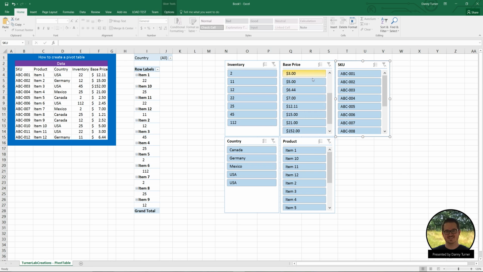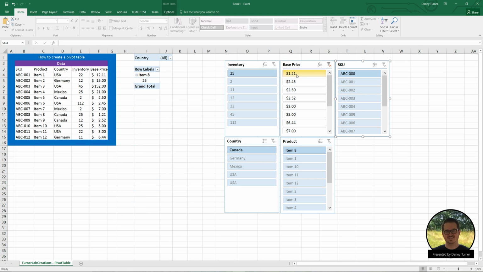you can see that I can actually hover over these and click on any of them to filter down. So for instance, if I want to see the lowest price item that I have, I'm going to scroll all the way to the top. I see that there's one that's $1.21. I'm going to go ahead and click on that.